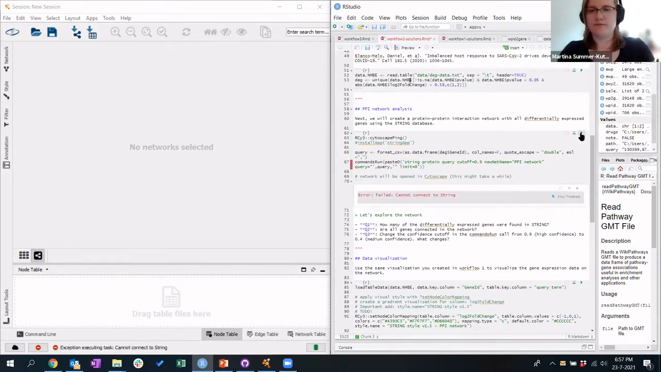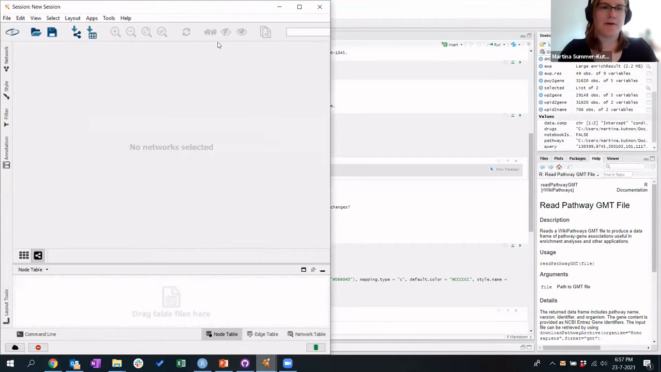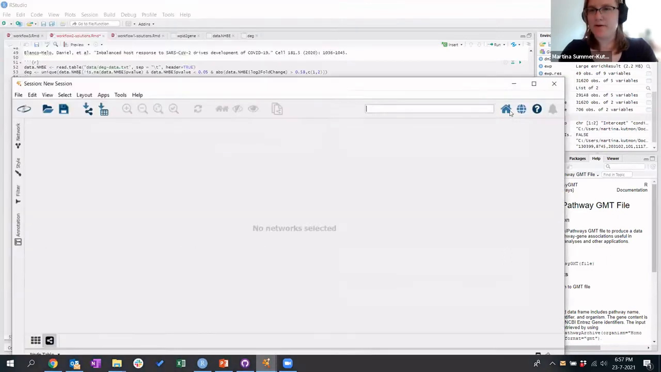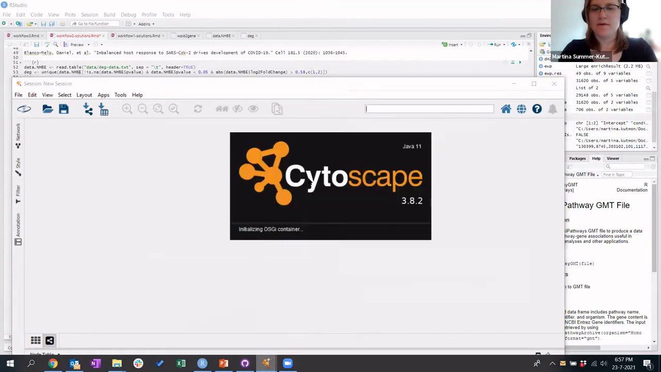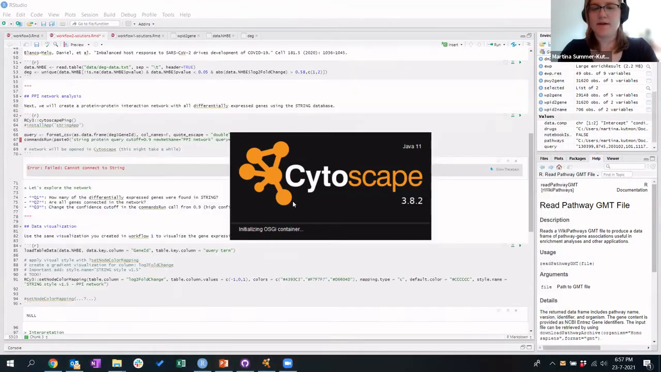relevant genes. Sometimes Cytoscape needs a restart for some reason. I'm quickly gonna close this one. I'm gonna start it again.